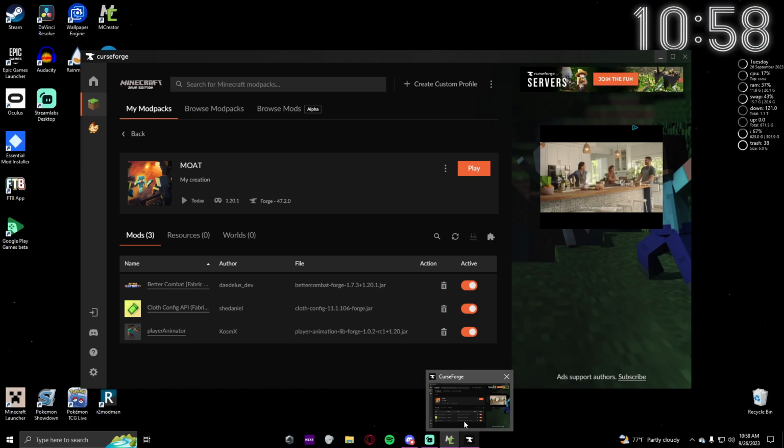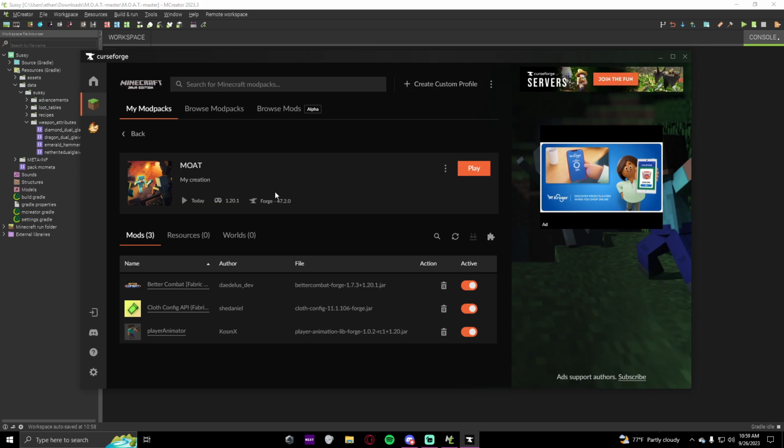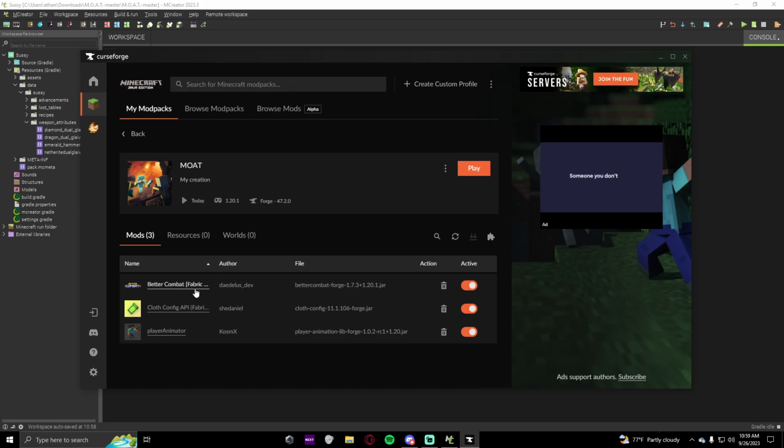Then if you don't have it already, you're going to need to get CurseForge, and you're going to need to create a custom profile with the most recent Forge version, and then whatever game version you're modding in. So I'm modding in 1.20.1, so I'm going to be using Minecraft version 1.20.1. Now, you're also going to need to put in BetterCombat, Cloth Config, and Player Animator for this version of the game, which are these three versions right here. You can go and find those, put them in here, and that's going to be good.